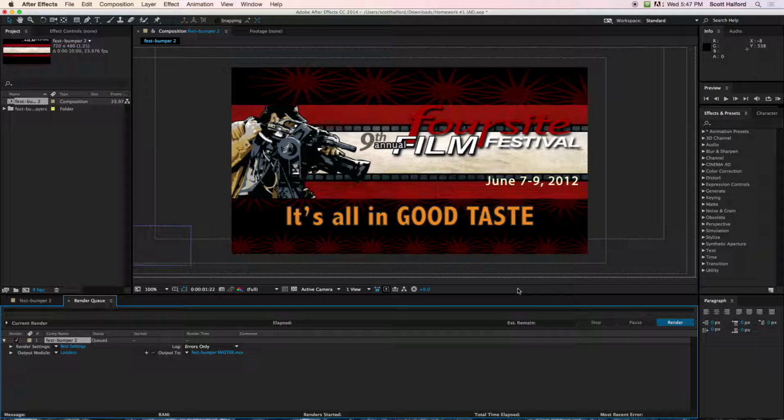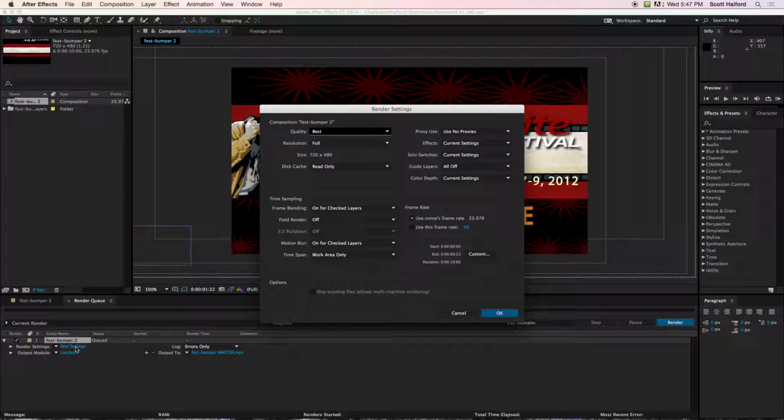And if I click save, that's going to be the name of the file that I export with this one. Now let's go top to bottom. Under render settings, click on the word best settings, and that'll bring up a dialog box.